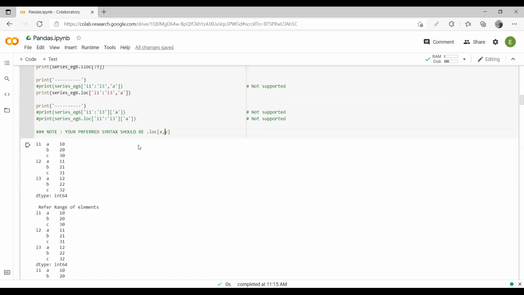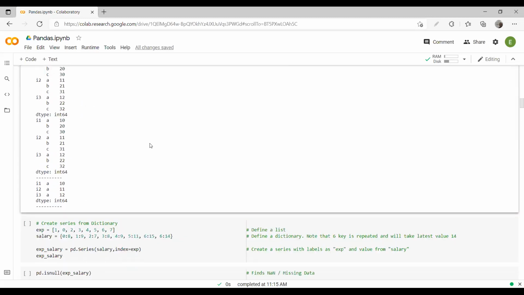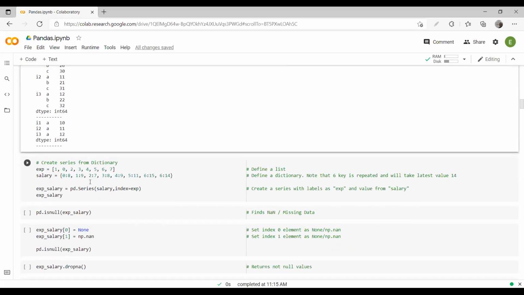Or if you are doing a code review, and there is nothing called a code review in data science. It's either you get a result or you don't get a result. So there is no question of code review as well. So anyhow, you have to use loc.